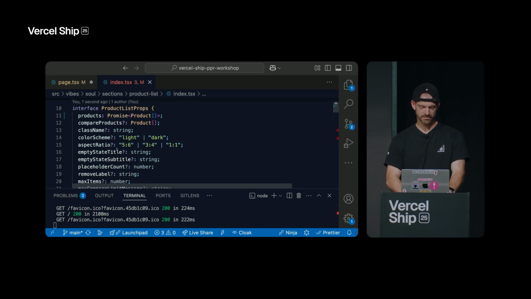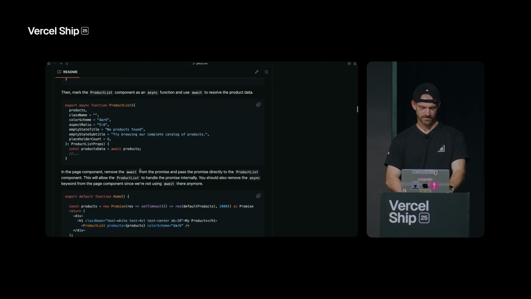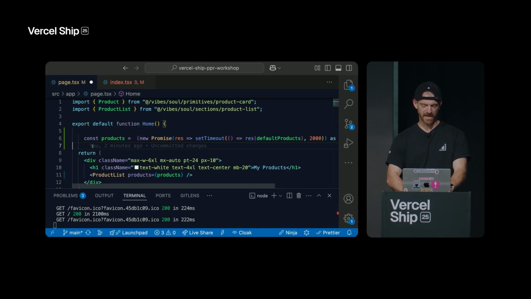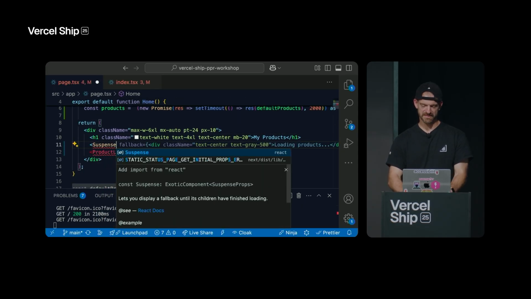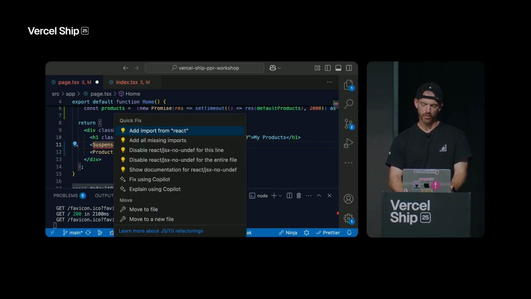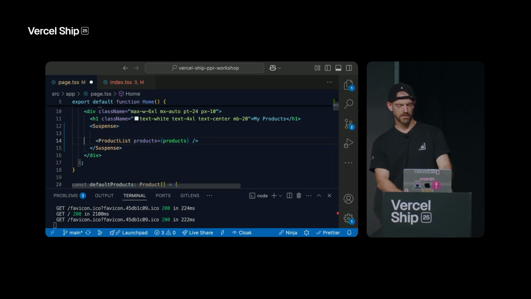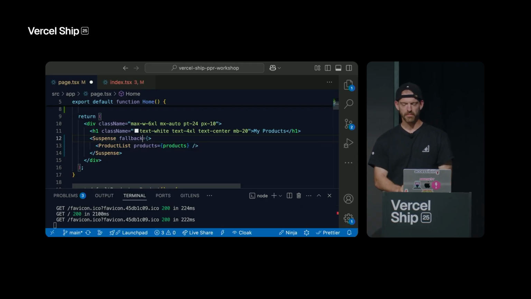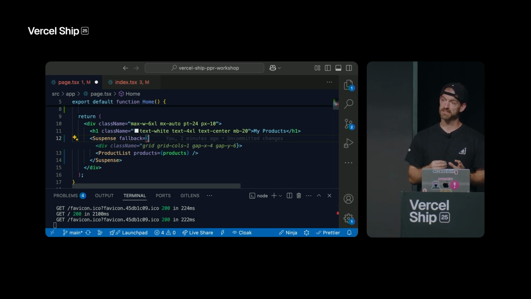We will come back, and we will wrap this in Suspense. We'll get auto import from React. We'll add a fallback here in a second. So we're going to wrap this product list component in Suspense. We will set the fallback. The fallback is basically going to be, what do we want to show in the browser while that data is being loaded on the server, finished loading on the server, before it streams back to the browser.